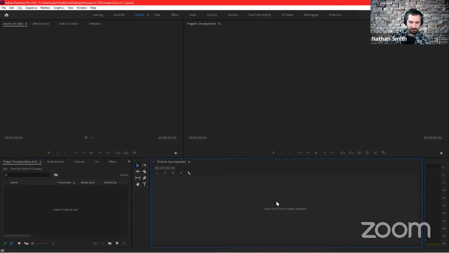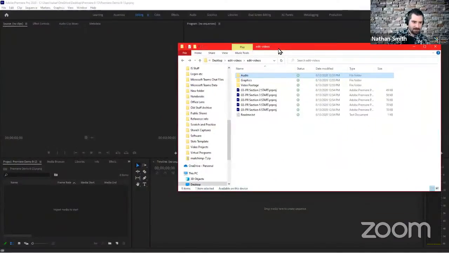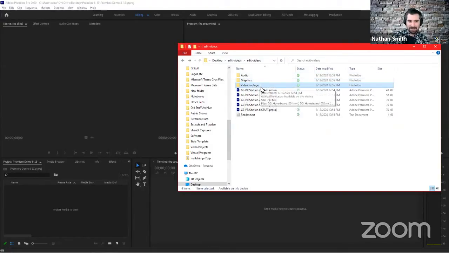Or if I prefer, I can open up my computer's file explorer and drag stuff in. That'll work as well. So I'm going to start with this folder that was created from the zip file that I downloaded from Adobe's website.